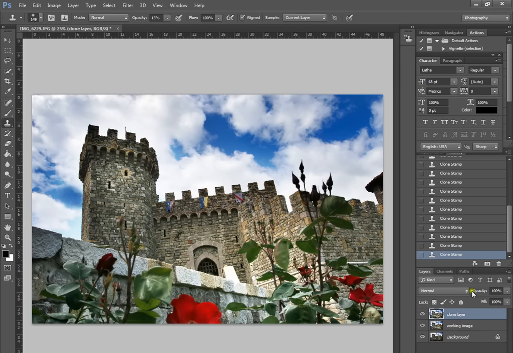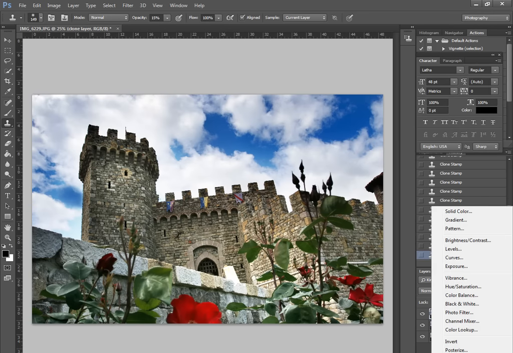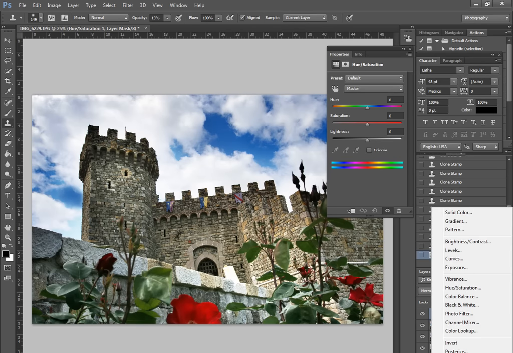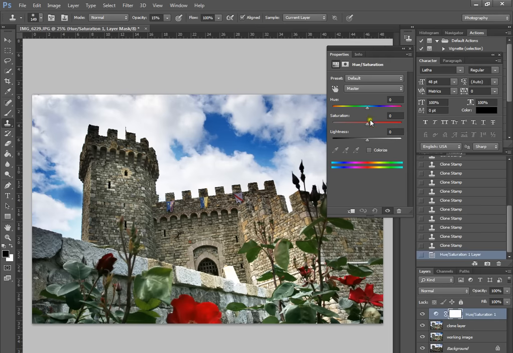Okay. So now it's time to add in our adjustment layers. Let's come up here. We're going to add in a hue saturation layer by clicking on this little circle here, half of it is white and half of it is dark. You're going to select hue saturation. This box will come up. You need to adjust these, but not the lightness. You're only going to adjust the saturation.